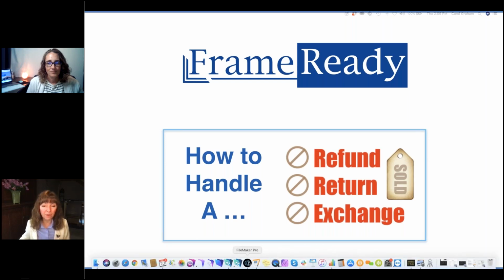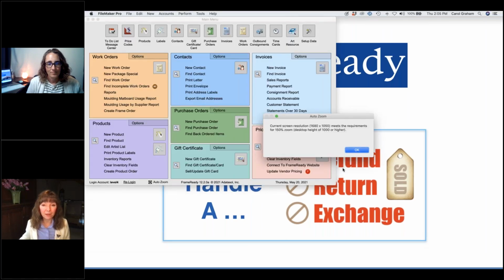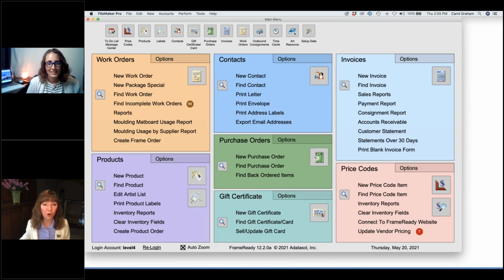So I'm going to open up FrameReady. And here we are, and let me just make that a little bit larger. And just in case you didn't know, you can zoom in there and make it larger on your screen. So we're going to start out with a customer comes in and they want to return a product. And there are two scenarios here. One is that the return is going to be on the same day that they purchased it. The other scenario is that it's going to be on a different day, whether that's one day later or 3 weeks later. Depending on your store policies, you will know how to deal with this.